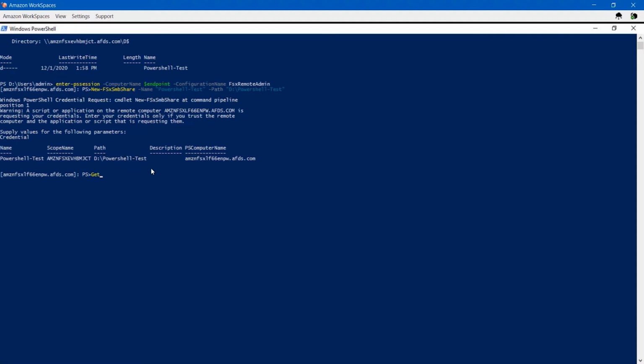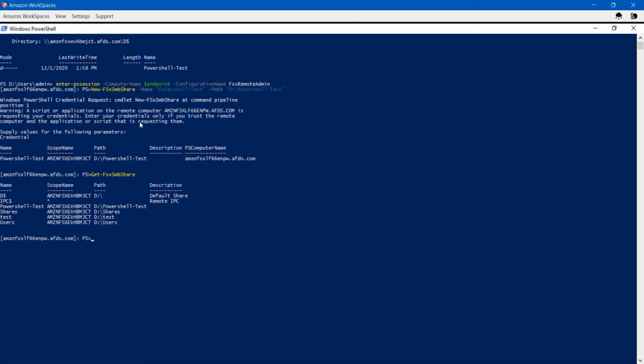If I run Get-FSxSmbShare, it will return all shares that are created on the file system. So you can see the PowerShell test one there, and you can see the test one we created earlier. So that is just two ways to create shares.